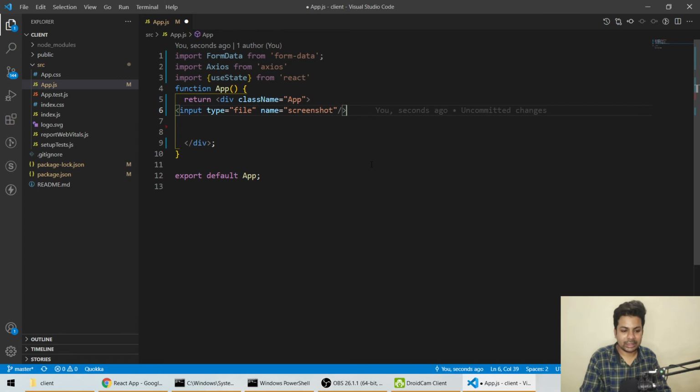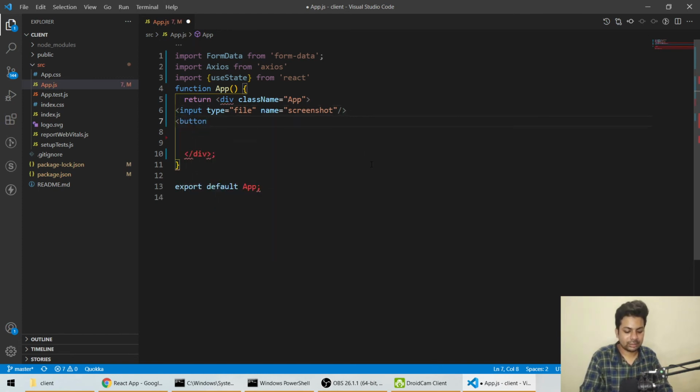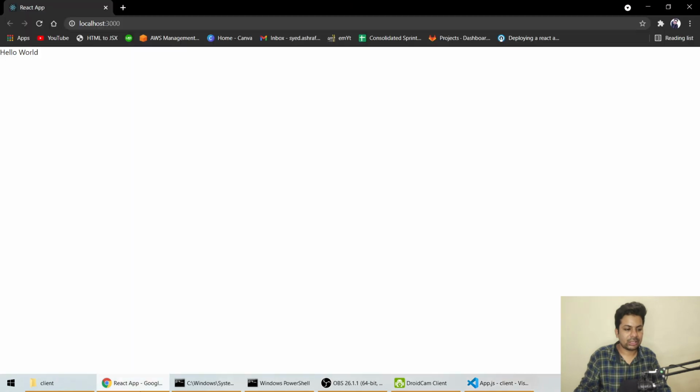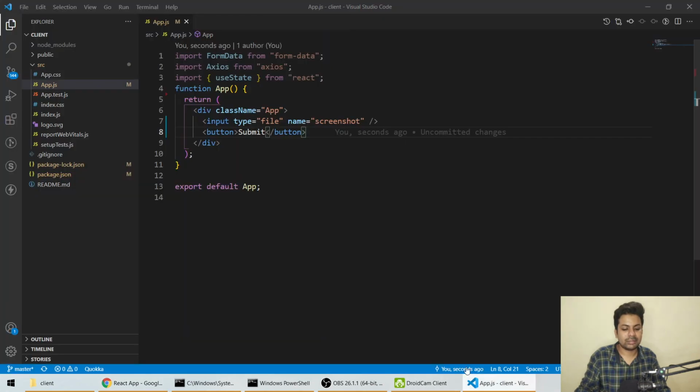Then we'll have a button for submitting it, and this is called submit. We'll just save it and check here. Okay, file, choose the file. It's working fine. We can choose the file, and here is the submit part. Suppose you select the file, that's normal. But what happens on submitting the file?